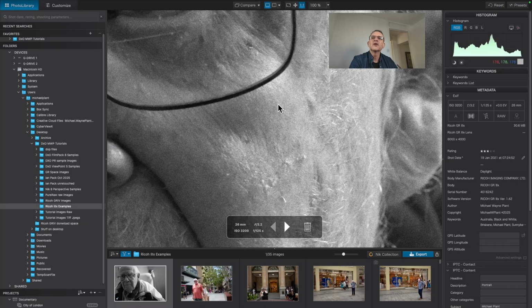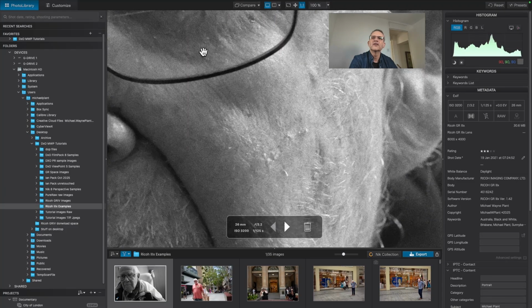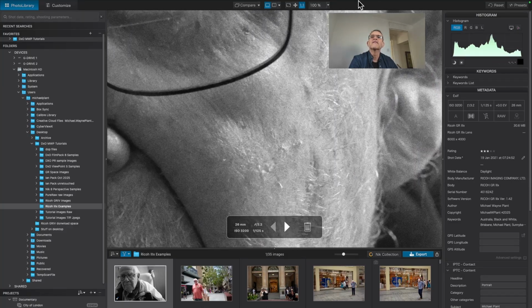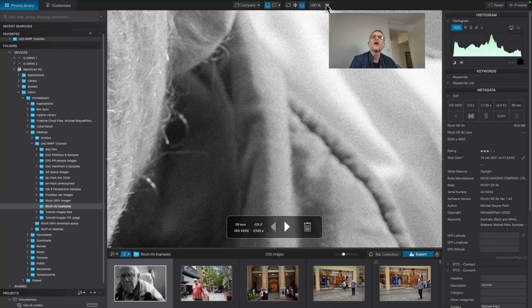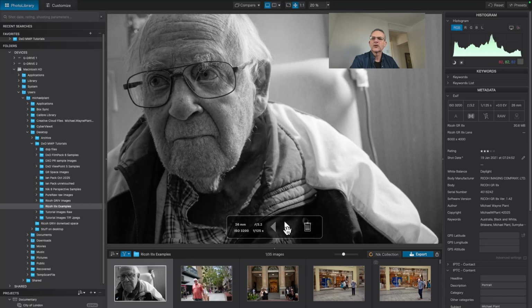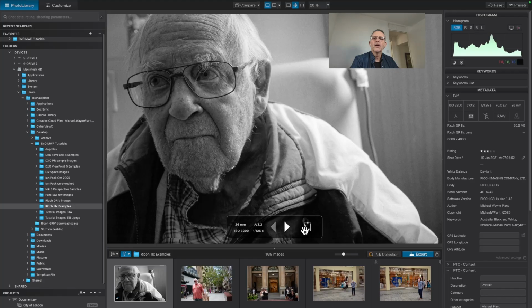When I'm in this mode, I just drag my cursor, click on the pad, and I can just move it around to see around the image and see what's happening within the image. Click back to go there. You can also view it at a variety of resolutions. I can use this to go from one image to the next image, to move forward and back. I've also got a bin so I can delete them if I want to.